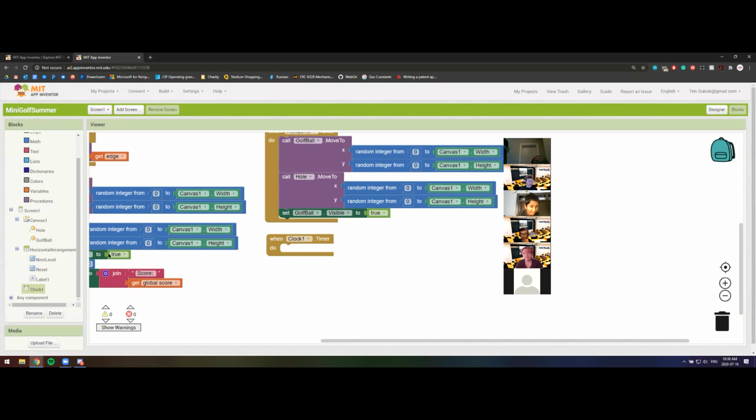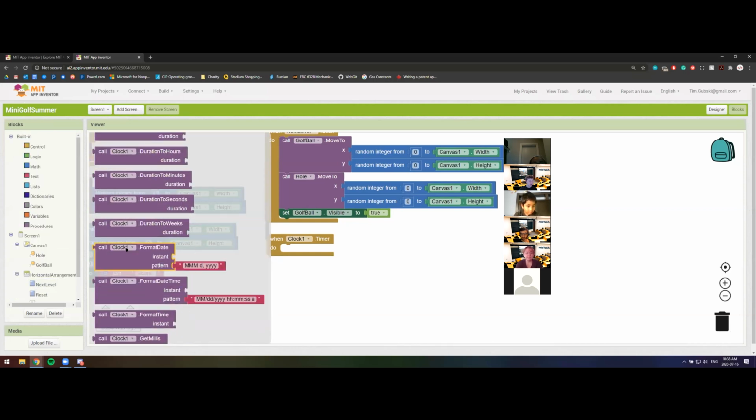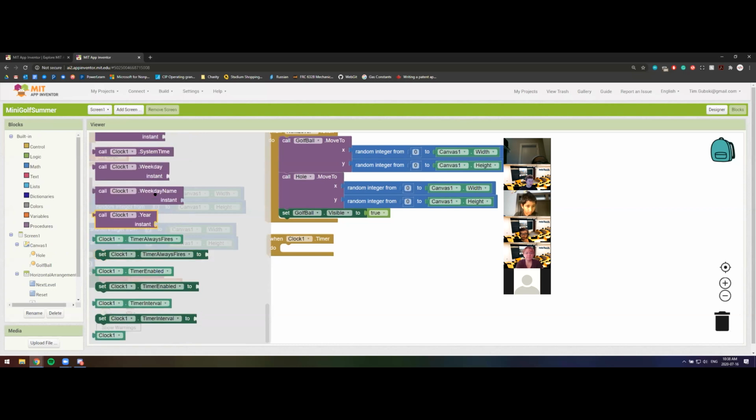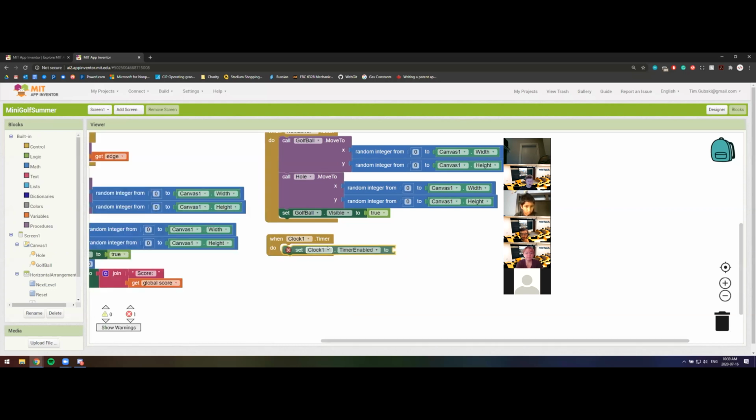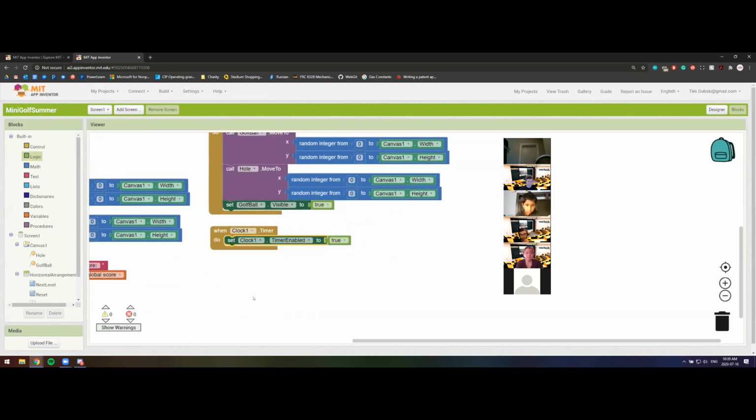So the part to reactivate our timer is we're going to go under clock, and we're going to find, near the bottom here, the part that says timer enabled. Set clock1.timer enabled to, and we're going to set it back to true. I think after the timer stops, it sets this to false, so we're just going to set it back to true. And above this is where we're going to want all of our code. Above the set, not below the set.